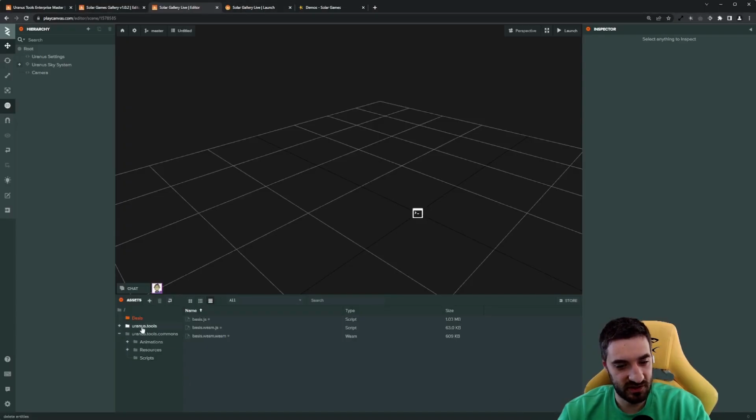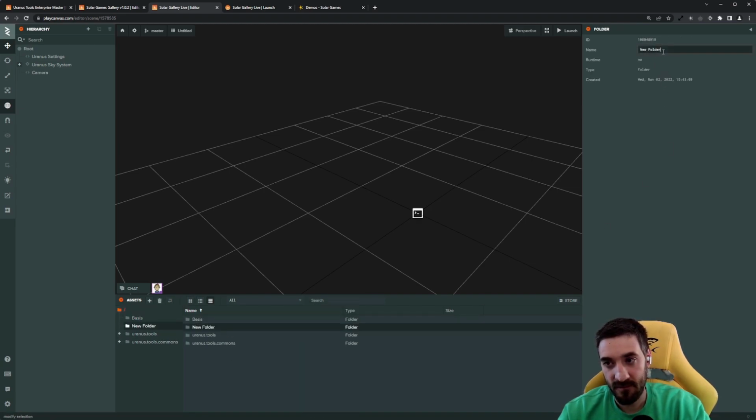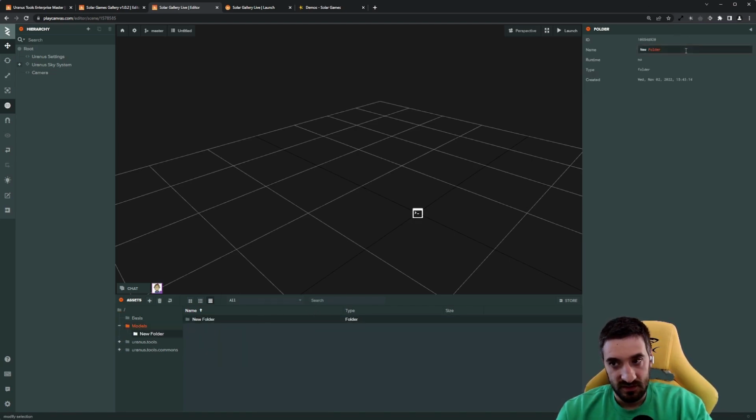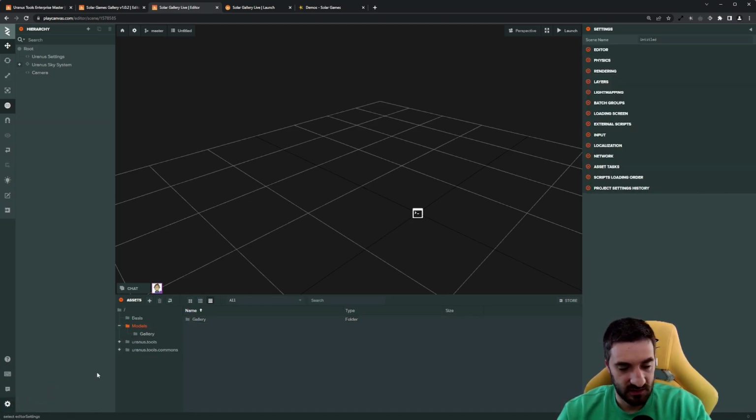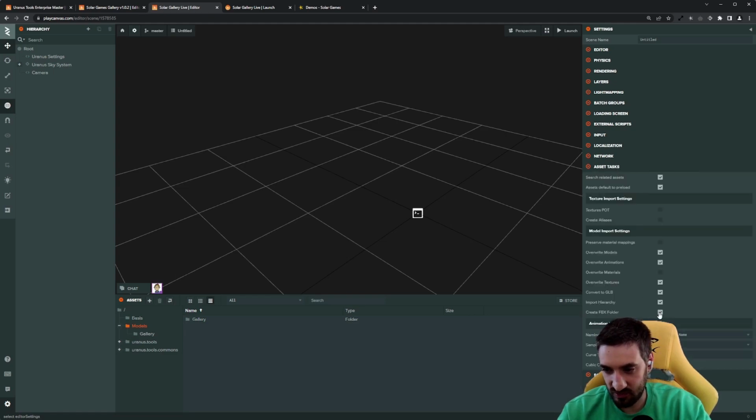Let's go to our live project. I'm going to quickly create a folder here. I'm going to call it models. And gallery. Now, PlayCanvas has a setting; I think when you create a new project, it's automatically toggled on: Create FBX folder. I'm going to toggle this off. The important settings here are convert to GLB.